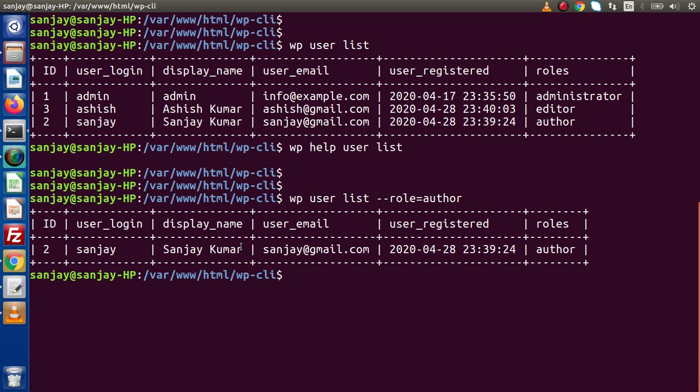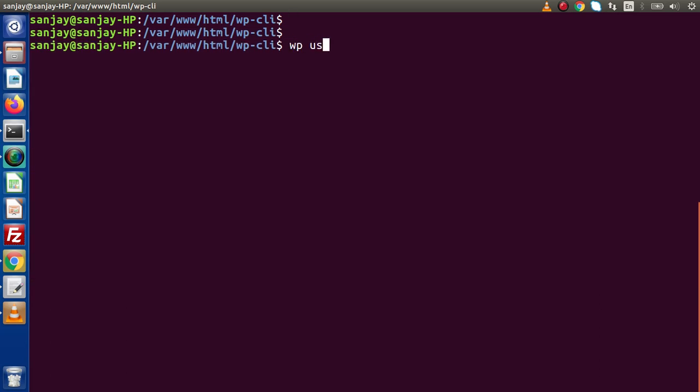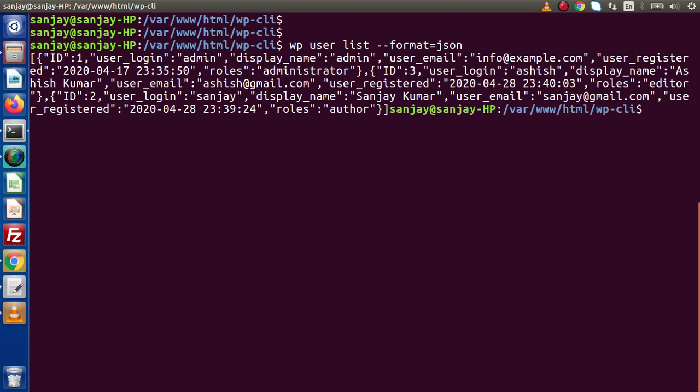Also, if you don't want this tabular format, let's say in some cases we want to see the data in JSON format. So if I clear this terminal, wp user list, and for format we want to see JSON. Pressing enter, now this is a JSON array of objects which has all the users mentioned inside it in object format.